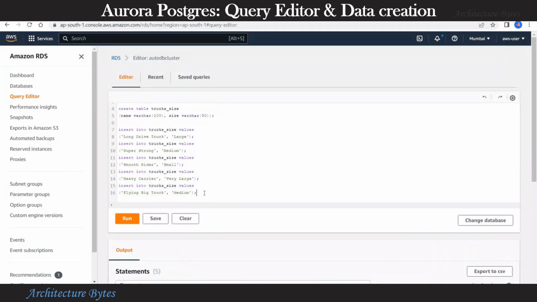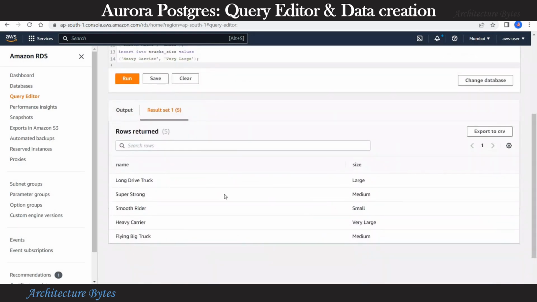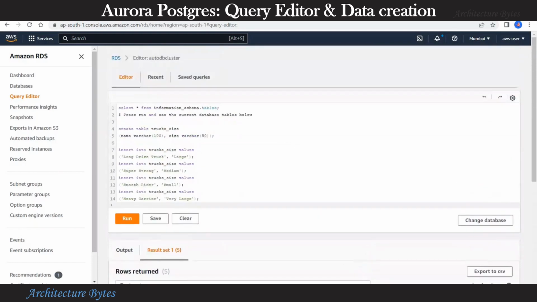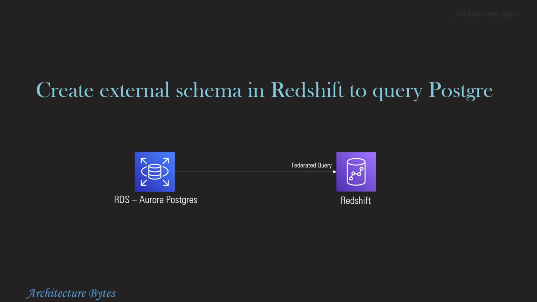Great. So now we can query this data. So we should be able to select this data from Postgres very easily as we are directly connected to it via our query editor. So select star from trucks_size, run that, and there you see we have the data, name and size. Now let us create external schema in Redshift to query Postgres using federated queries.